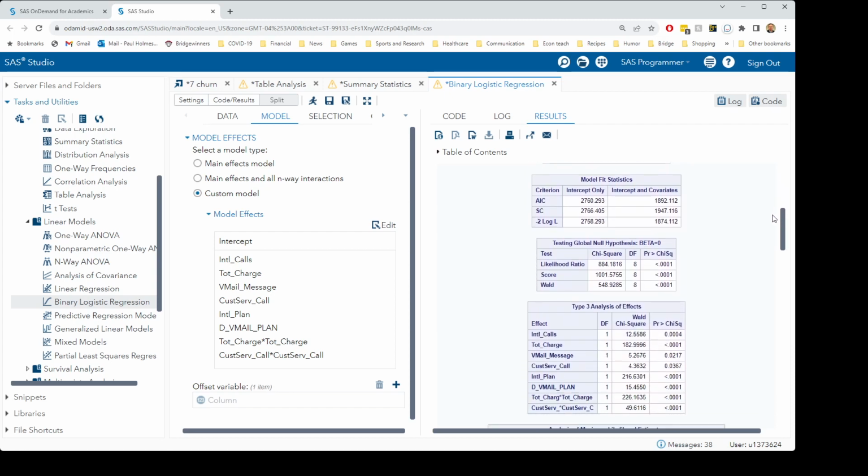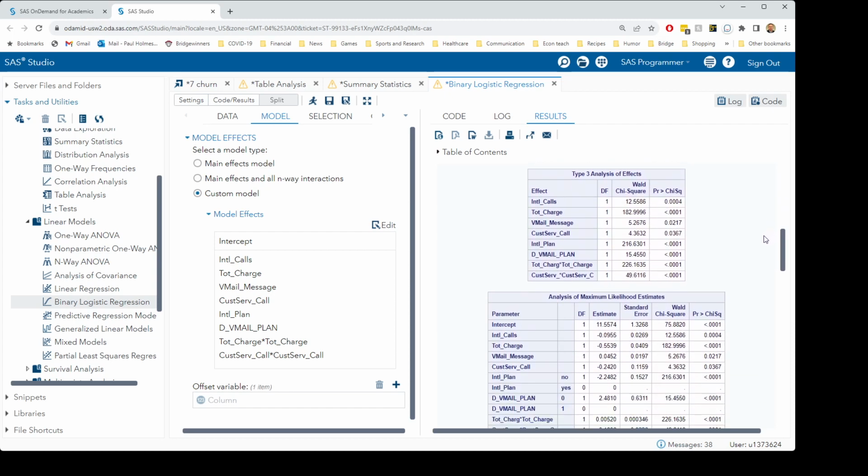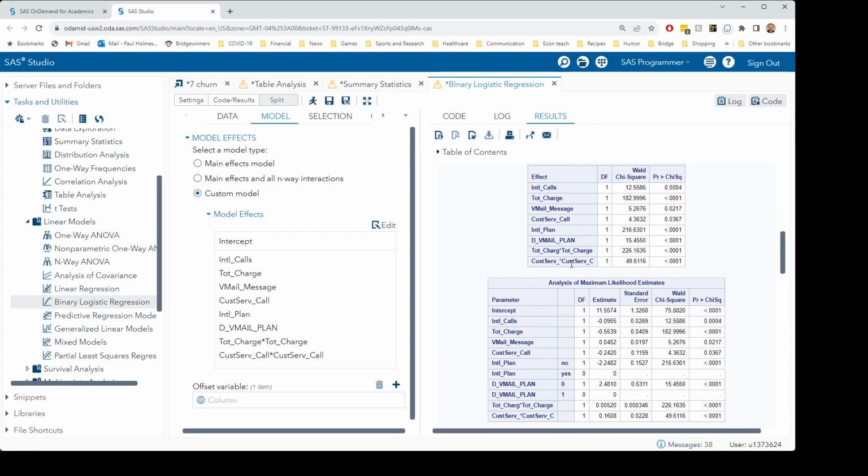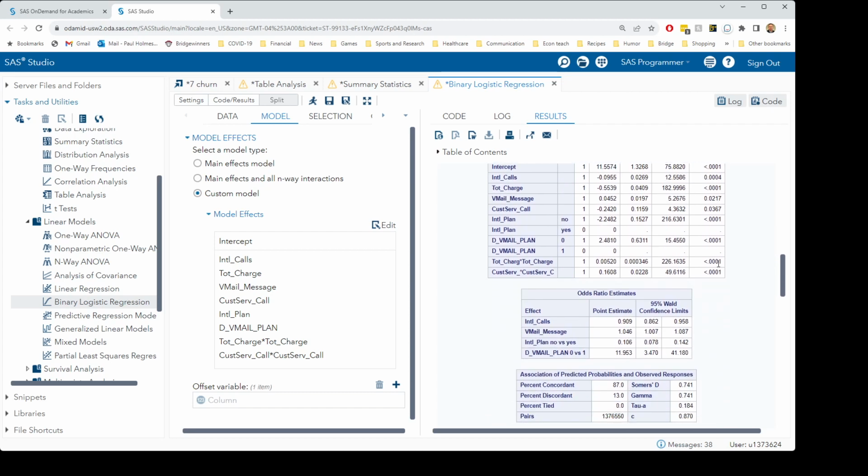All right, let's see if we did anything useful here. Let's see, we've got total charge squared and customer service squared. Still have these big Wald chi-squared values, very significant p-values. So it looks like we did a good thing. They're significant in our model. That looks like we did something useful.